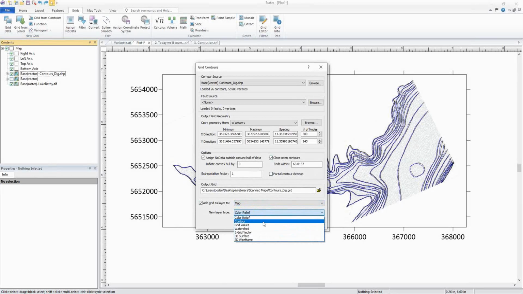One important thing to understand about what we're doing right now is by using grid from contours, we're creating a grid file. This grid file can be used as many times as you want in the same project. You can open it as any of these grid-based map types. So we're not just creating a contour map through this process. We're creating a grid file that you can use as a 3D surface or any of these options you'd like. So I'm going to stick with the contour and click OK.